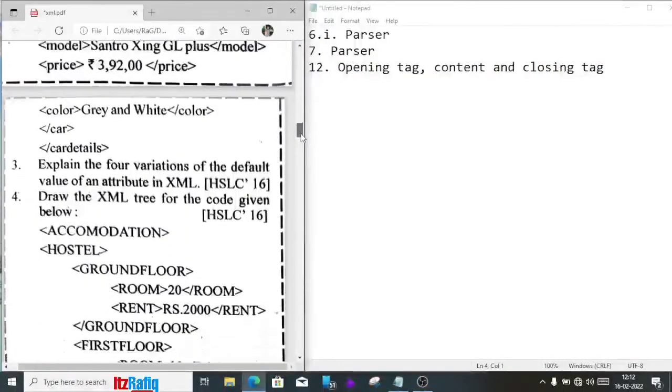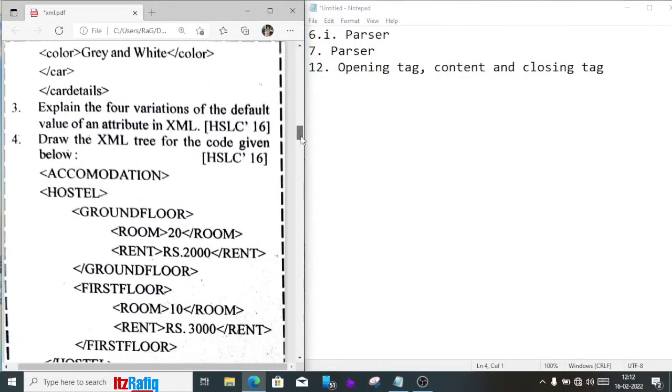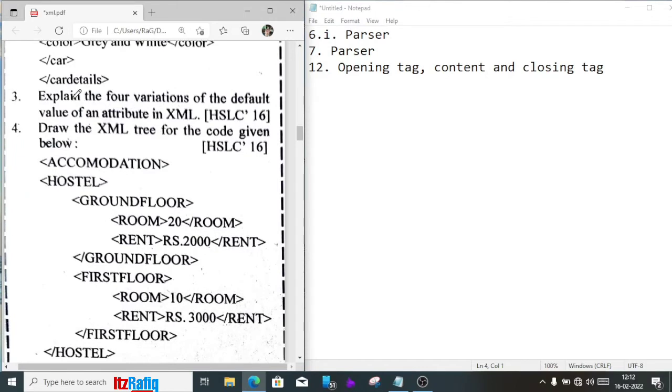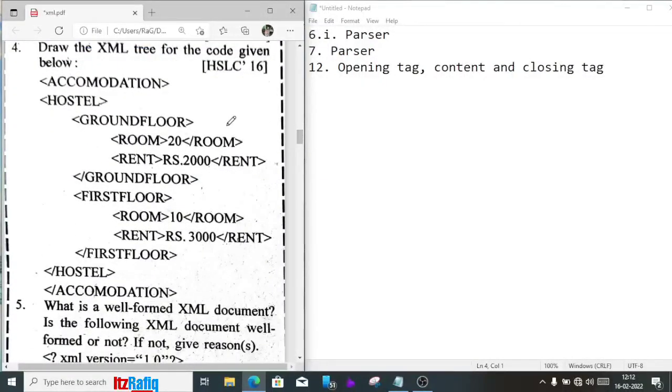Question number 3, explain 4 variation of default value. This is from the omitted part, not required. Number 4, draw the XML tree. For here, see, this is I think directly from the book, I don't know exactly.